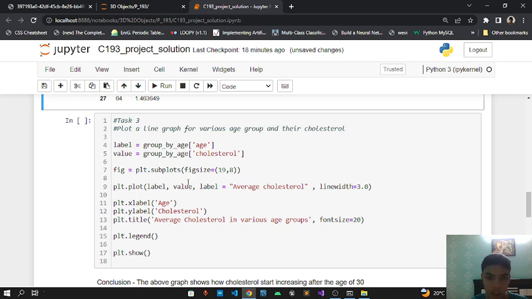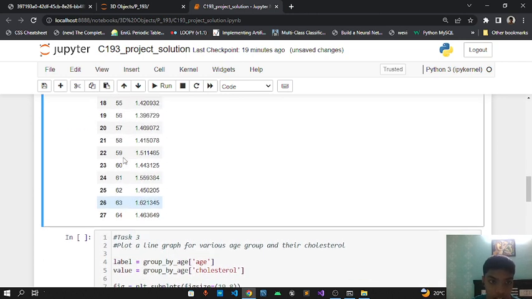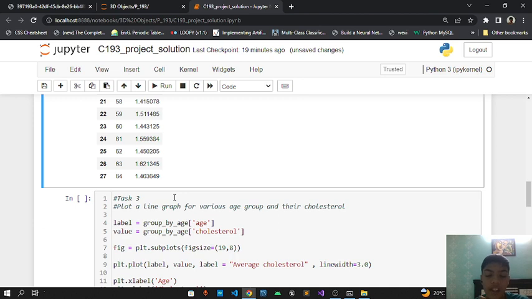And we are getting to the end of the task, which is plotting the correlation between the cholesterol and the age group. So here we are going to get the labels, which are the age here. Labels are the things which are represented on the x-axis, and values are the y-axis things. So on the x-axis we are going to display the ages, and on the y-axis we are going to display the cholesterol levels.